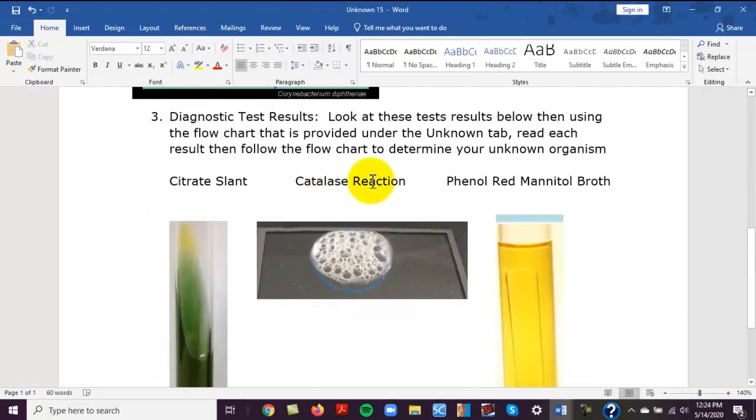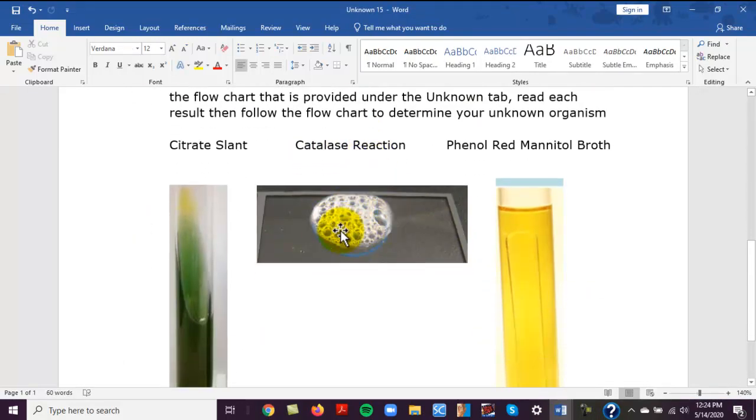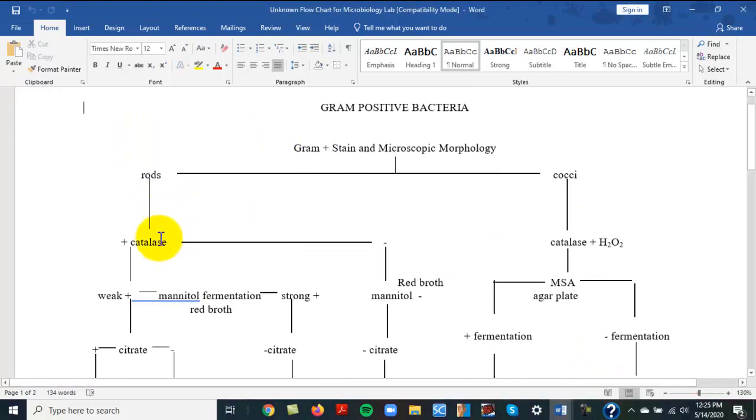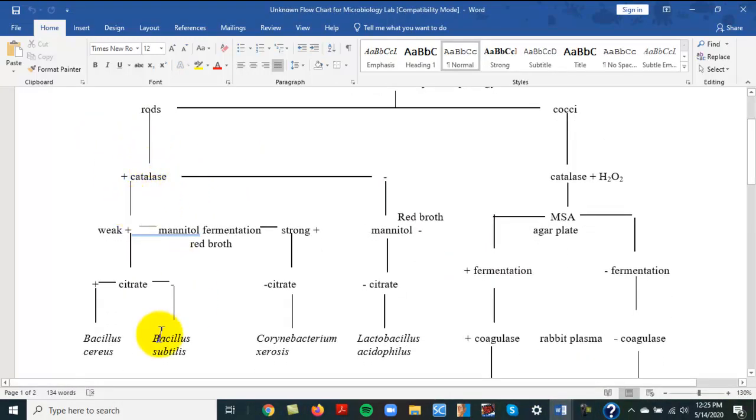Now, catalase reaction. What does that look like to you? That's some serious bubbling. That's a positive. So you know already, since you're positive, you're going to be on this end of the flow chart. So what you would do next is you would get a phenol red mannitol fermentation broth with a Durham tube and a citrate slant. So you'd have two things. You would take them back to your table.